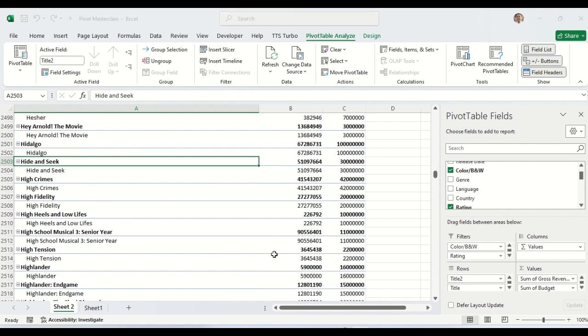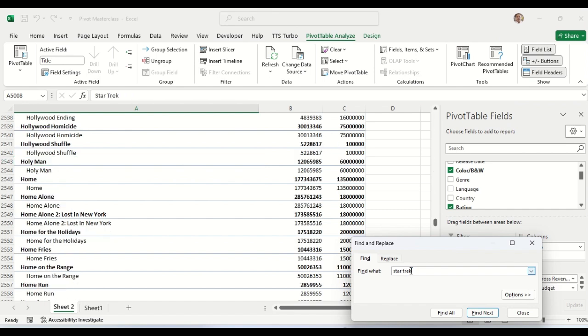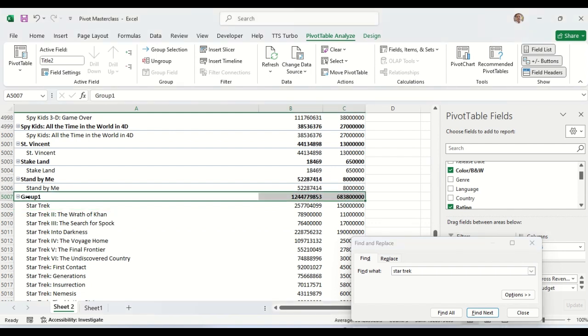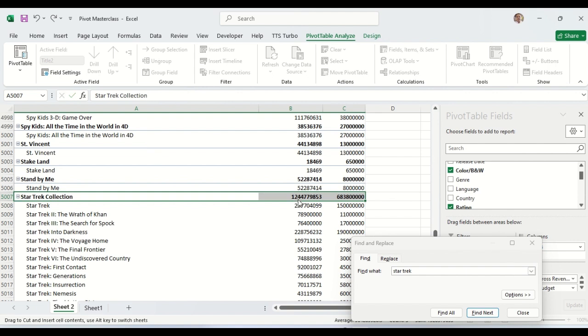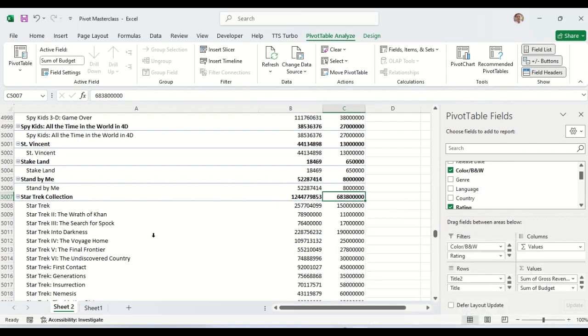Let us see Star Trek. One group has been created. Let us rename it Star Trek collections. This is the Star Trek collection. This is the gross revenue and this is the gross budget that we have got. So this is the total revenue for all these collections and this is the total budget for all these collections.